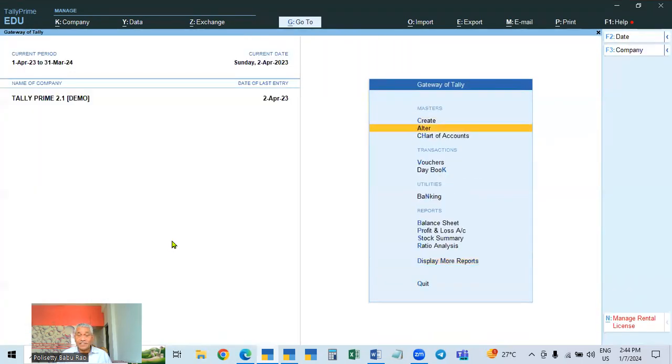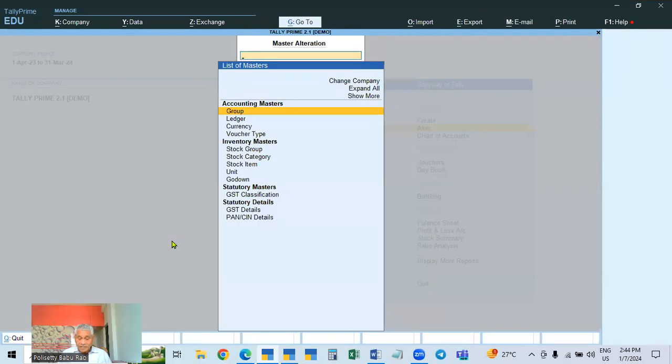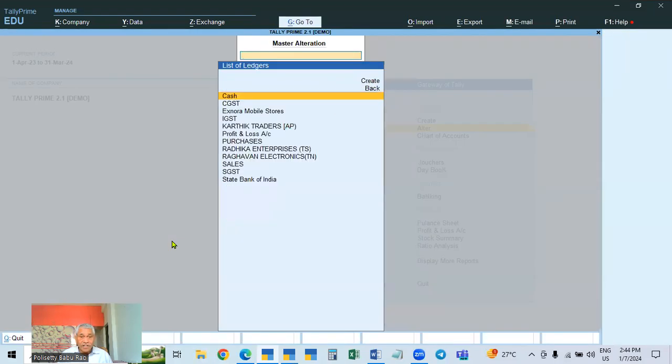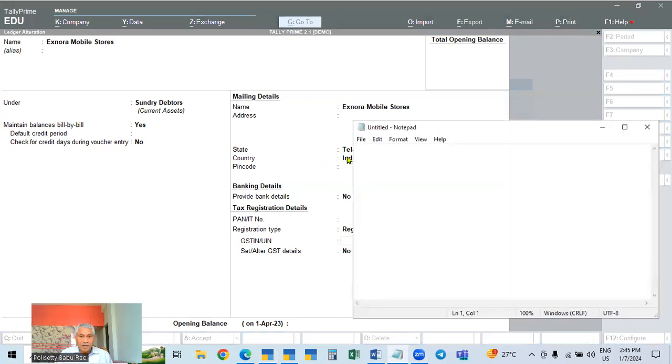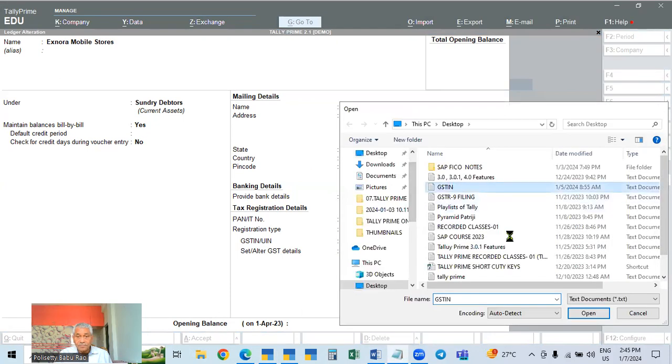So what we will do here is go to the alter button, go to the ledger, go to this party. Here it is already unregistered. What we will do is give registered and make it regular. But from which date, that will not be available here. We have to give a number.